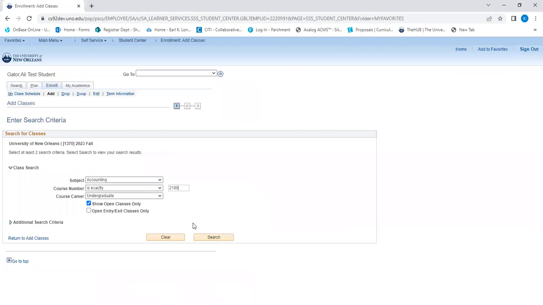Now, there's something you want to note when searching for waitlisted courses. You do not want to select show open classes. If you only look for the open classes, a waitlisted course will not appear because the definition of being a waitlisted course is that it is closed. So we're going to unselect show open classes only. We're going to look for every version of Accounting 2100 and hit search.